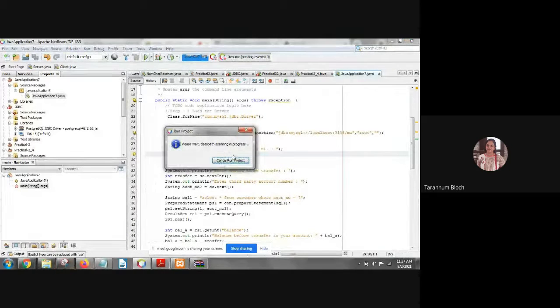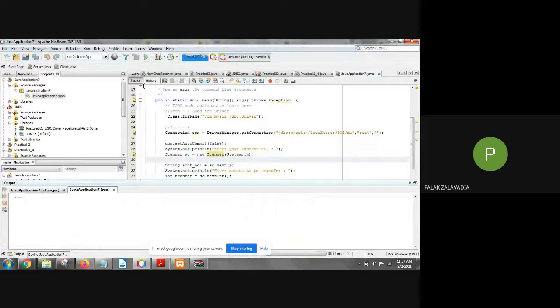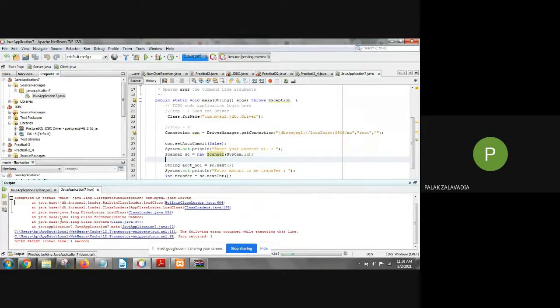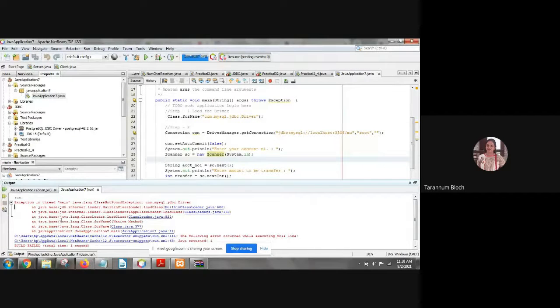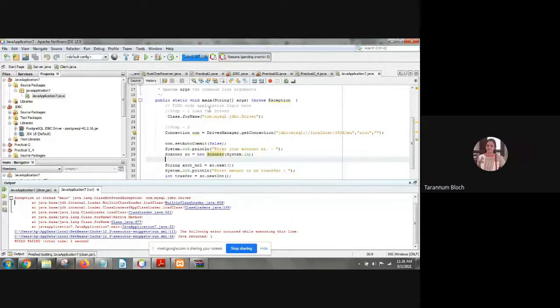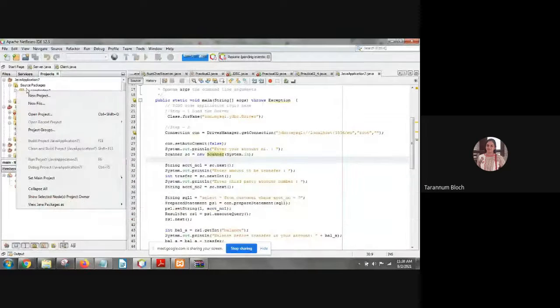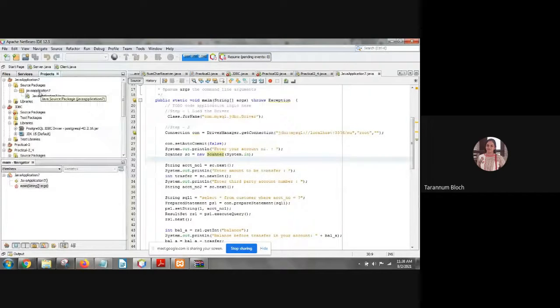Clean and build. Oh, Palak, you are having some issue. Yes, ma'am. Here also I guess I have to add that library. Yeah, library you need to add everything to the library folder.